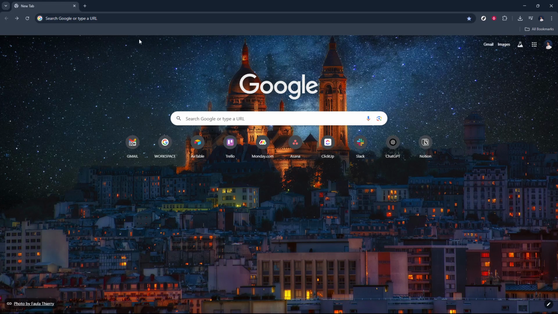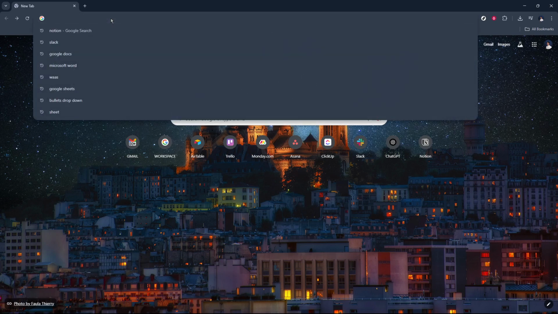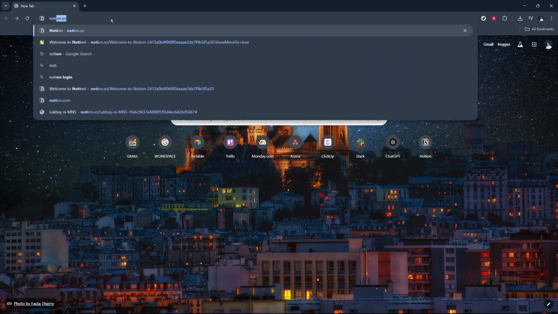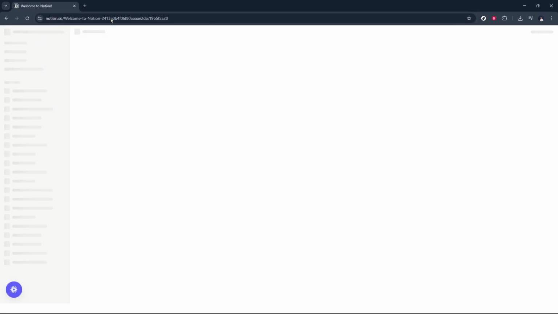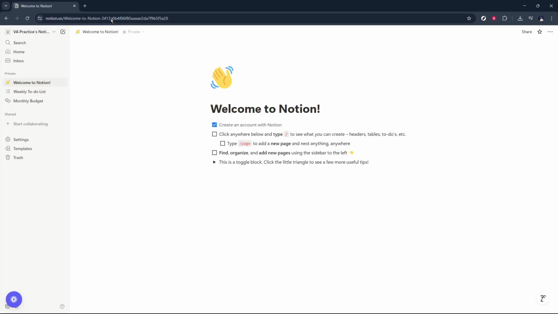First, we'll start by opening your preferred web browser and heading over to Notion's website at notion.com. If you're not familiar with Notion, it's a powerful tool that combines note-taking, task management, and organization all in one place.